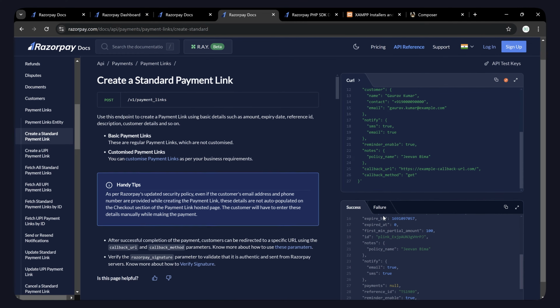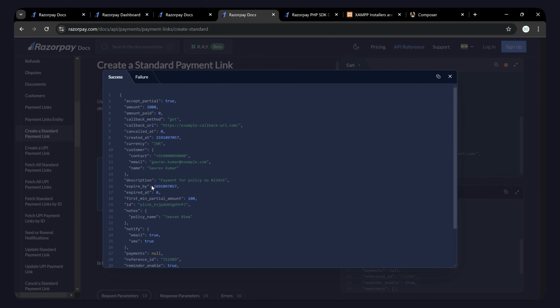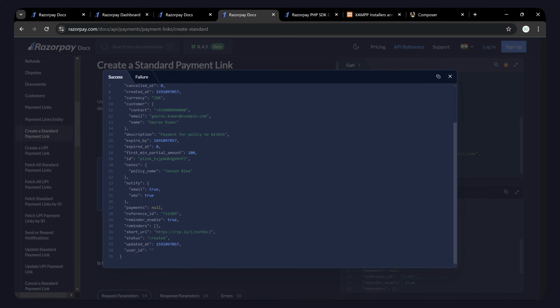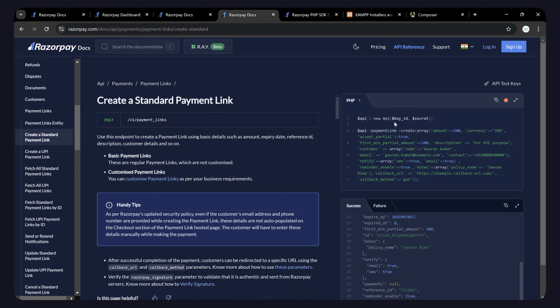If you go to the success part, you can see here the response, and this is the response that we are getting, and this short URL is the URL for payment. Okay, we will see that. So first of all, we have to send a post request to this URL, and here you can select whichever language you are going to choose. So right now we can go with PHP, and here you can see it is having a class. So we have to install the Razorpay SDK.